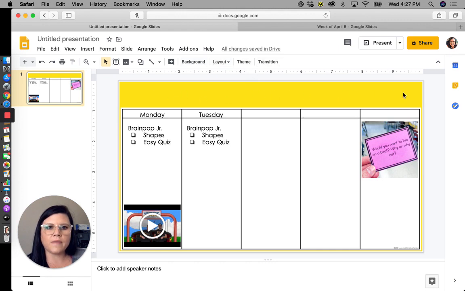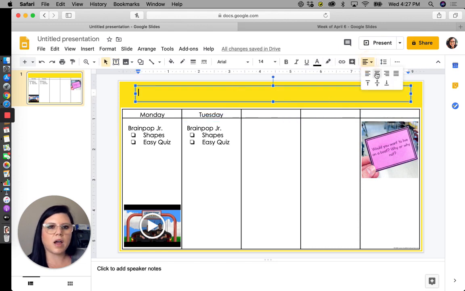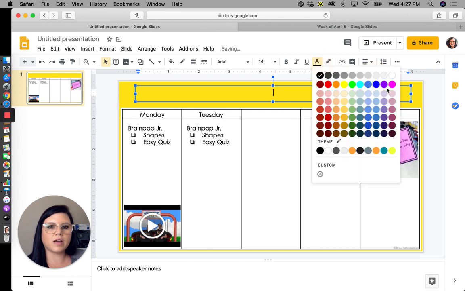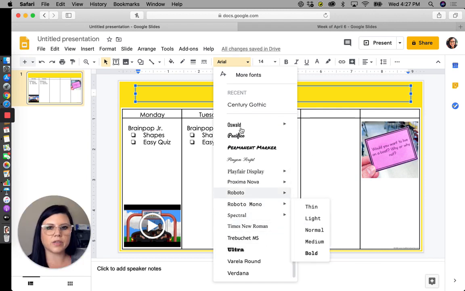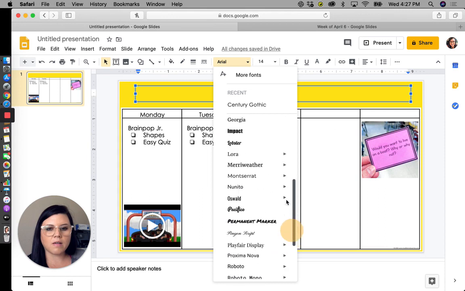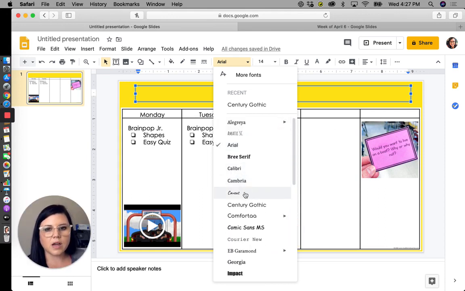If you want this to say like Mighty Monday, or if you want it to say like math for the week, you're still going to use this text box feature. And so I want mine centered. I want white text. You can certainly play around with different fonts if you would like. Unfortunately, the font that I used isn't a Google font, so you're not going to find it here, and I haven't spent the time to figure out if I'm able to get that font on here. I doubt it. It's not a Google font.